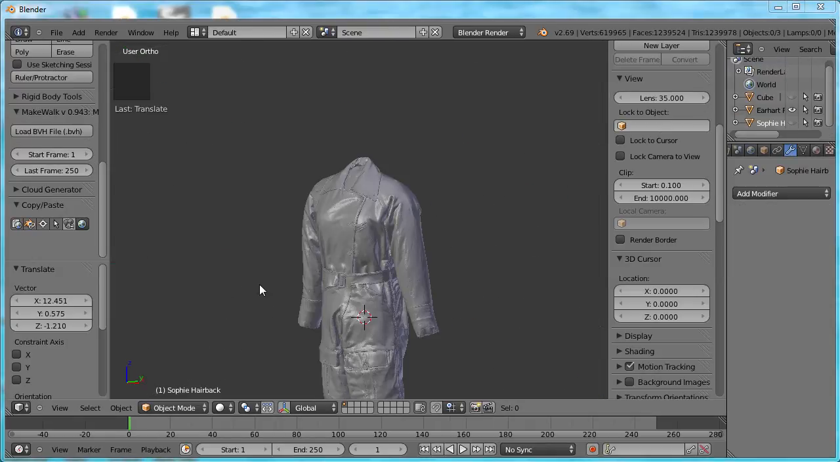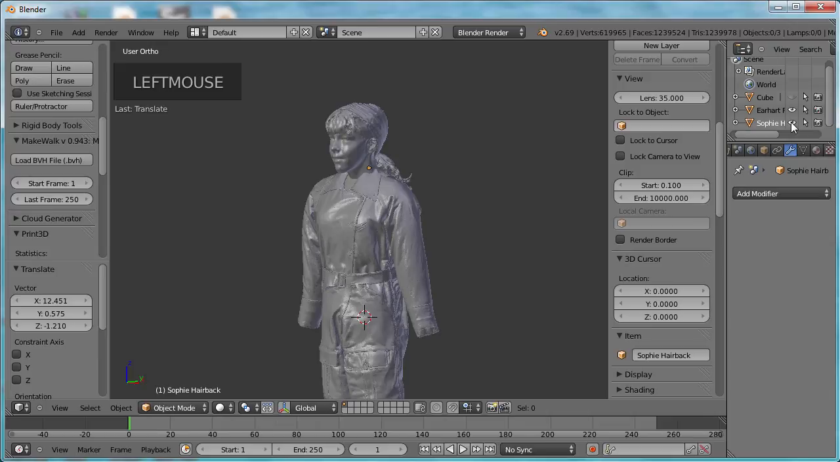So just to show you a quick example of using a Boolean in action, this is a scan from the Smithsonian of Amelia Earhart's flight suit. And this is a scan of one of my daughters, and we can combine the two of them and make her wear Amelia Earhart's flight suit, and then she can be a great aviatrix herself.